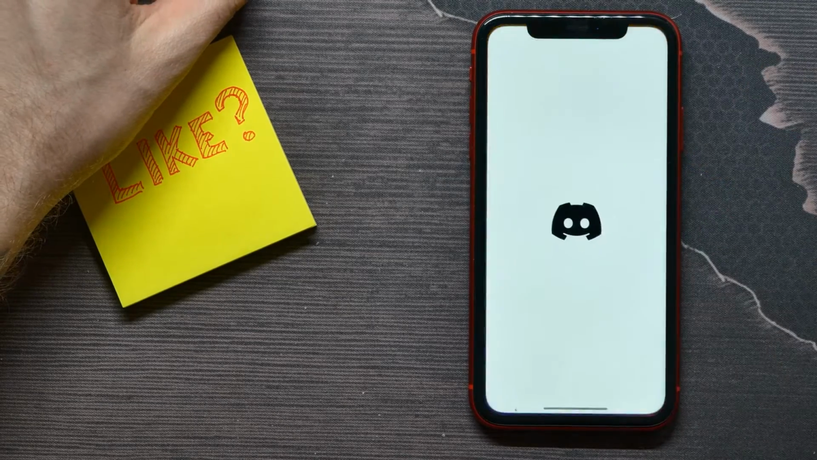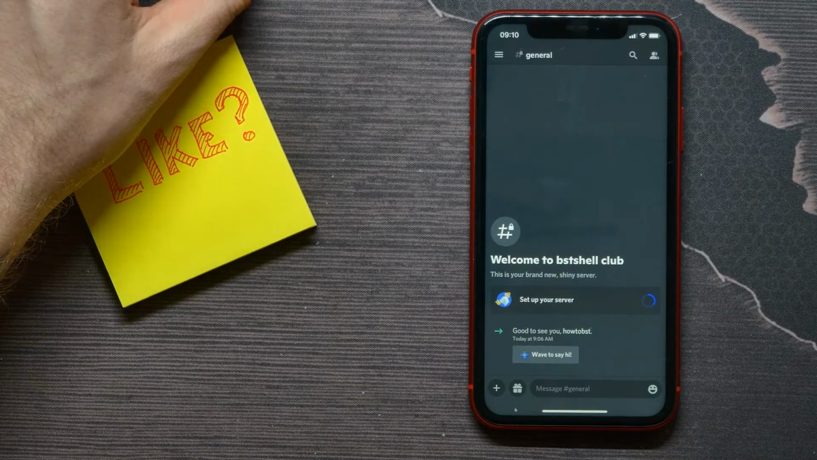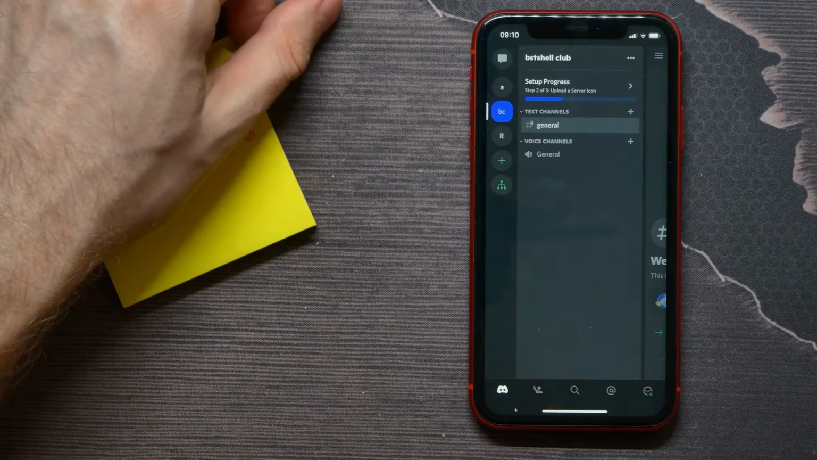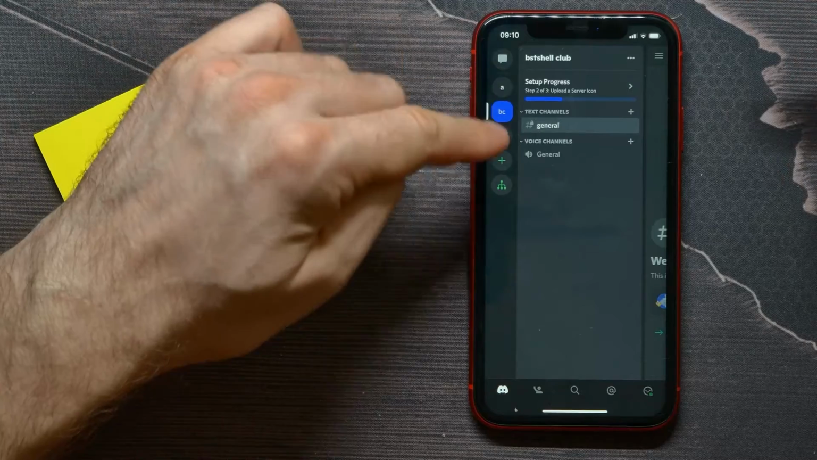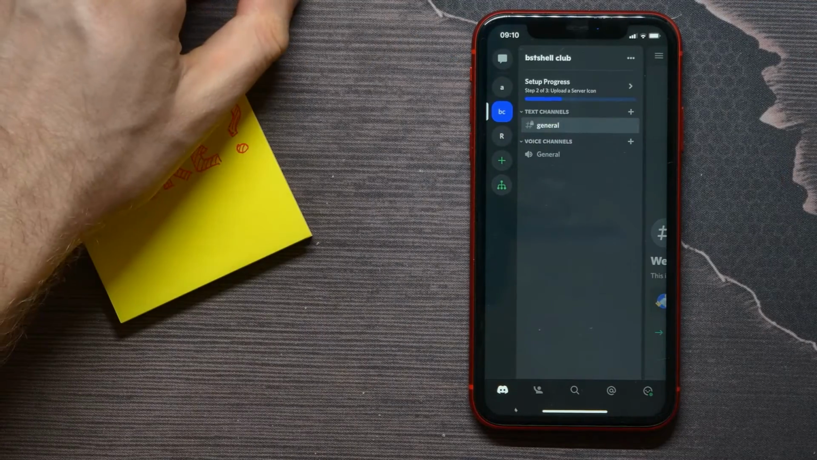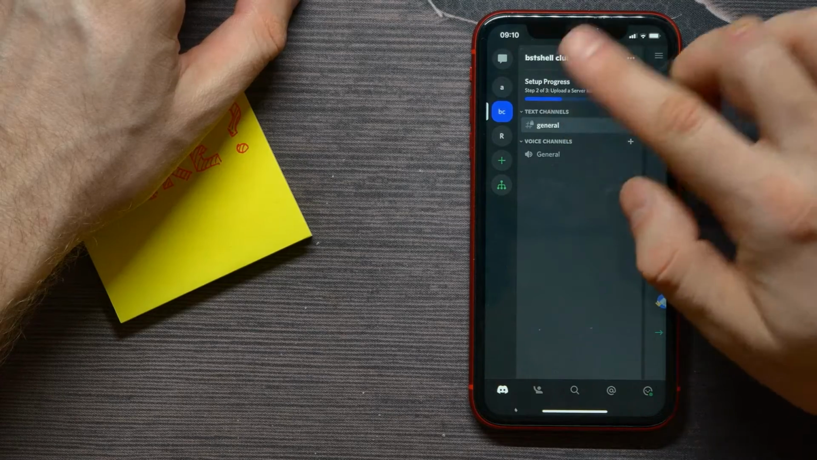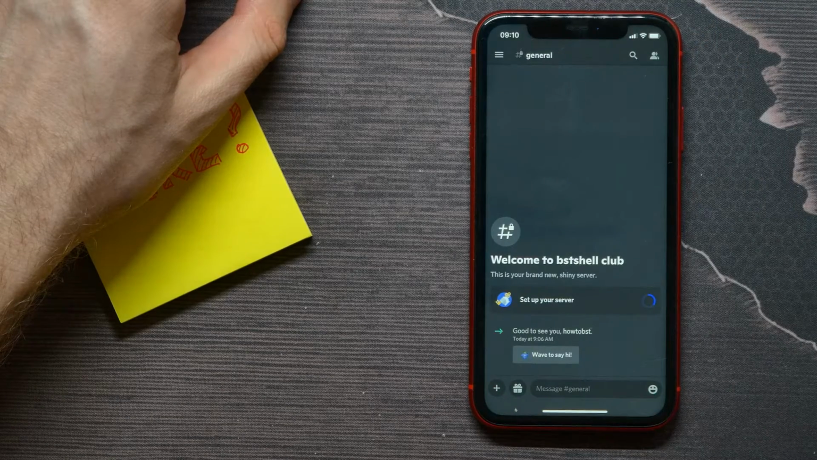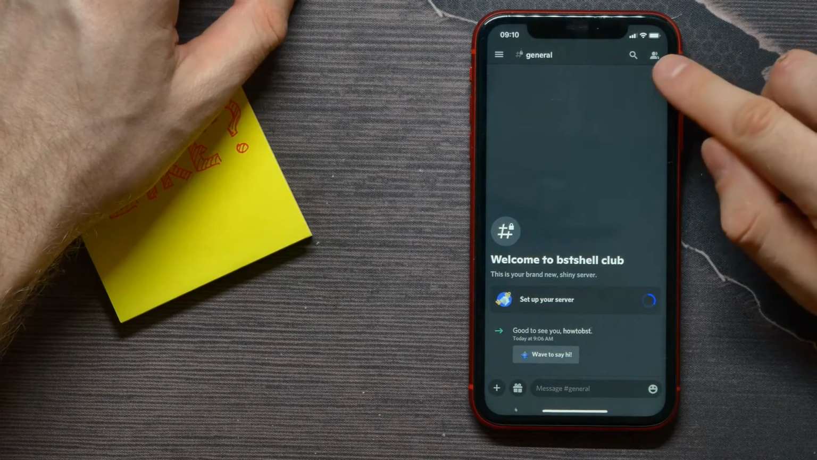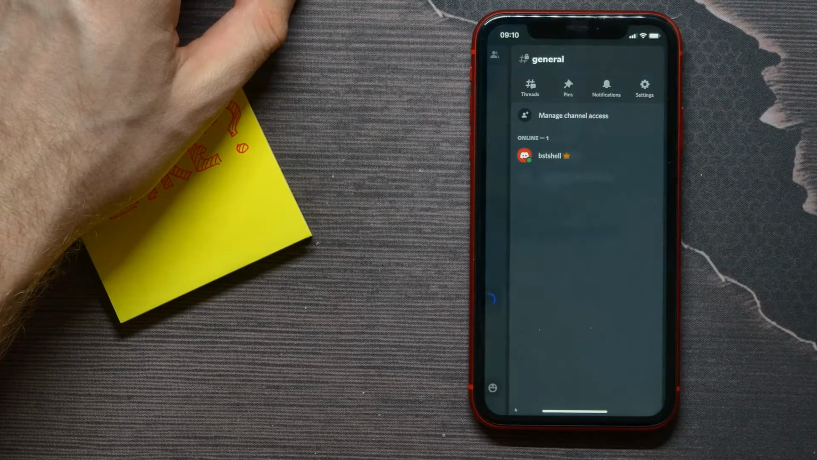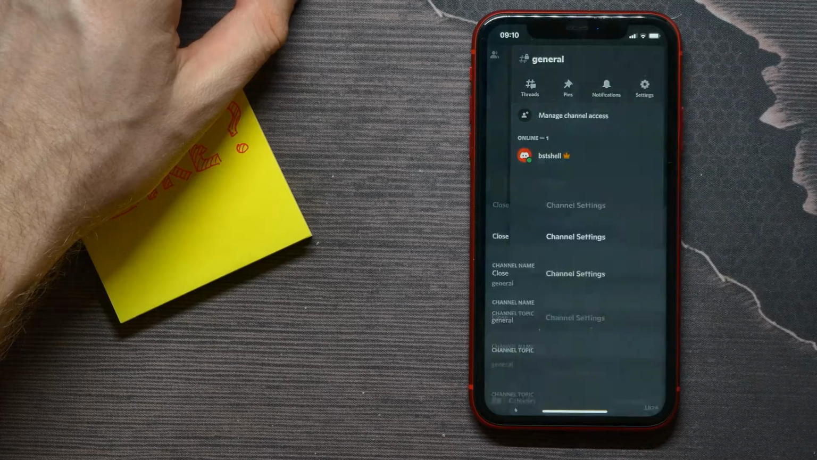First, open up your Discord application, then click on this three lines icon and here select a server. I'll select that one and then open some channel. I will open that text channel and here tap on that icon at the top right and here select settings.